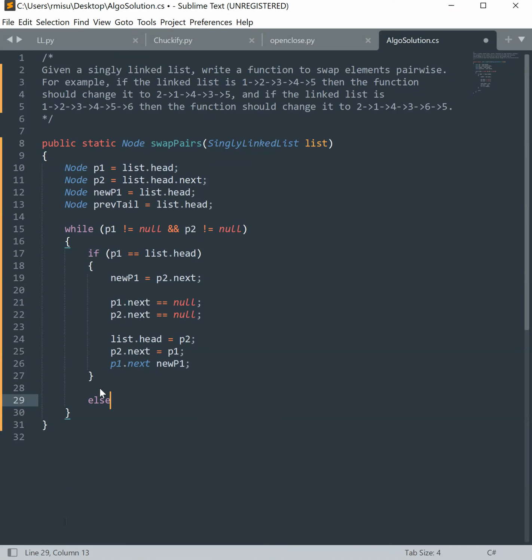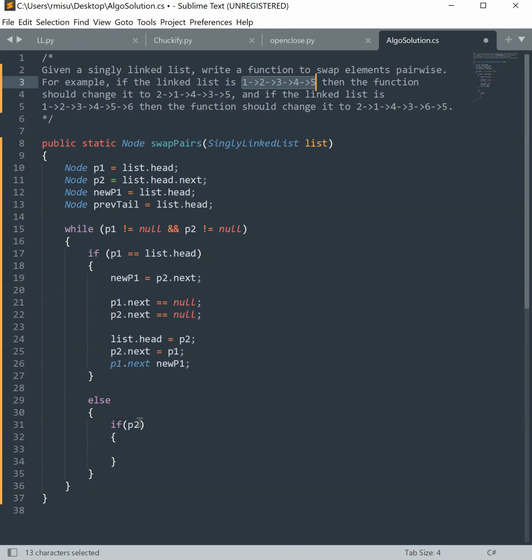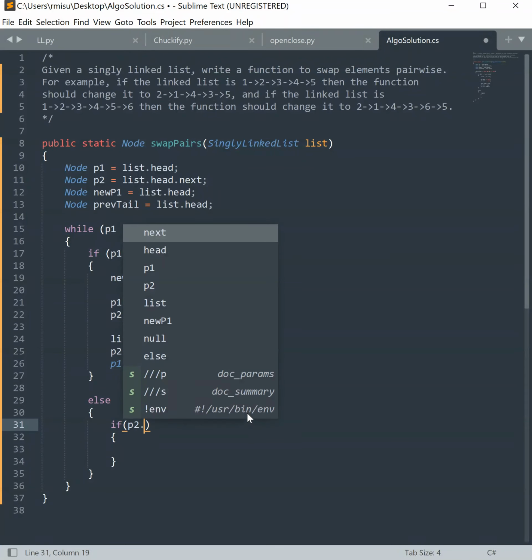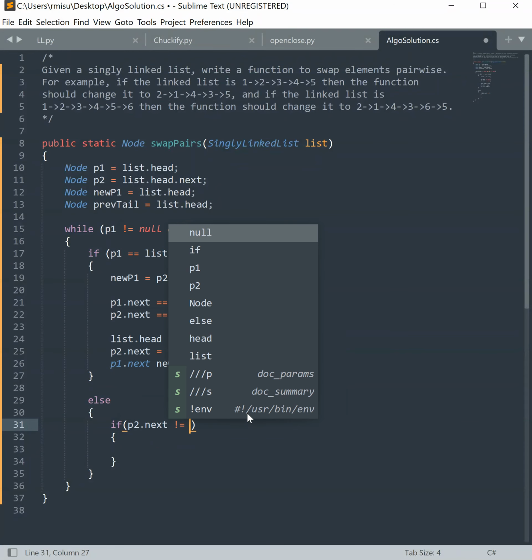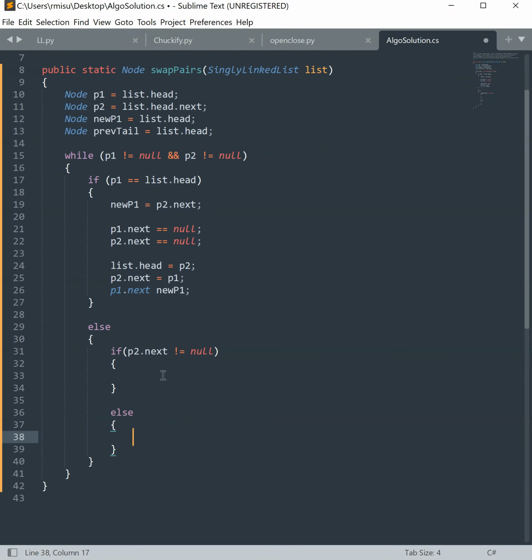We also need to handle what happens when we're not at the beginning of the list. There are two cases. I'll outline those first. So the first case is if we're not at the end of the list. If P2, because you can have an odd number of elements right here, 1, 2, 3, 4, 5. So if P2.next is not null, we're not at the end. Else, we are at the end.